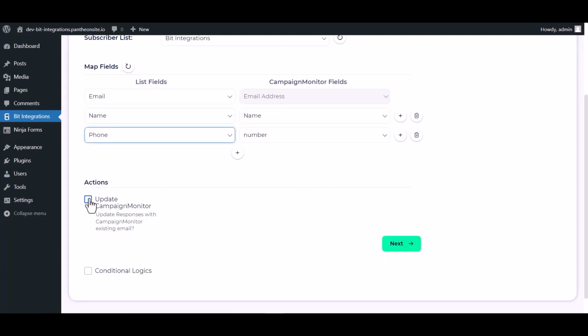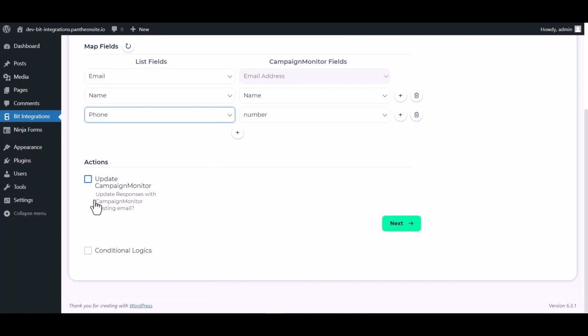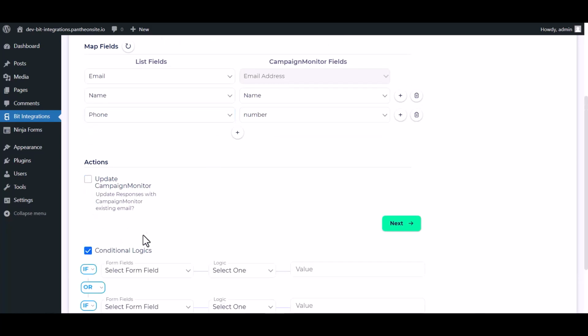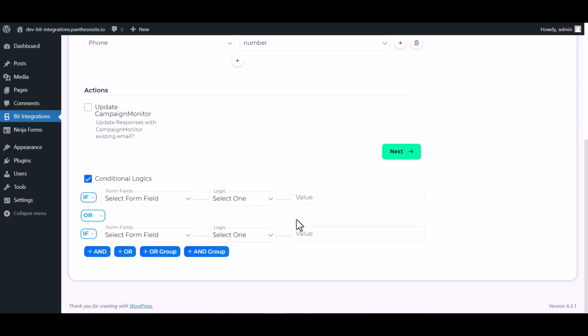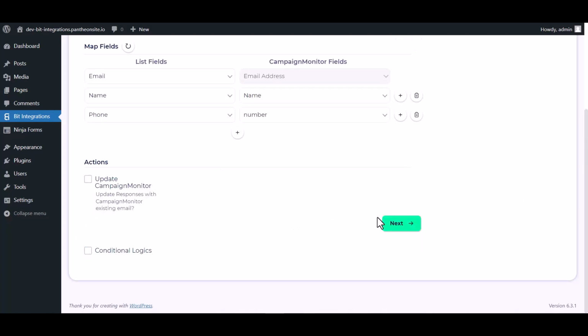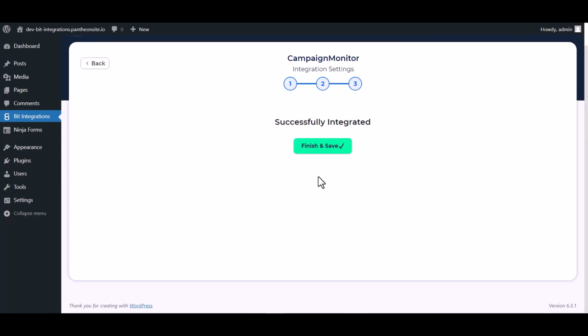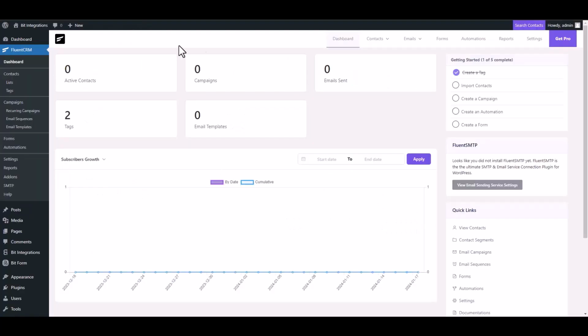Here are some advanced features and actions you can use by checking the box. Also, you can add conditional logic you can use for your own requirement. Next, finish and save it. Now go to FluentCRM Dashboard.